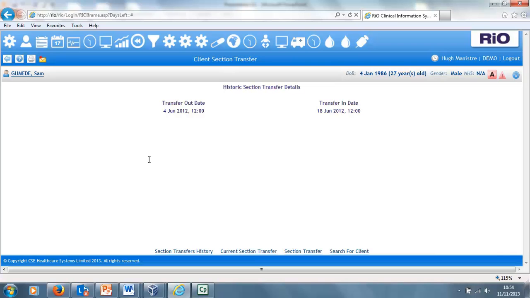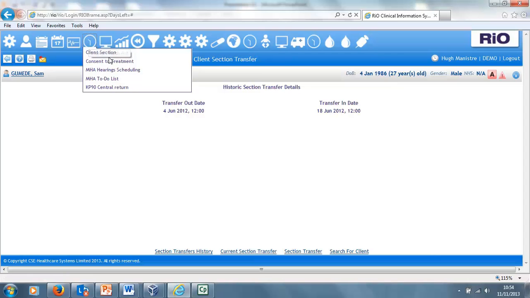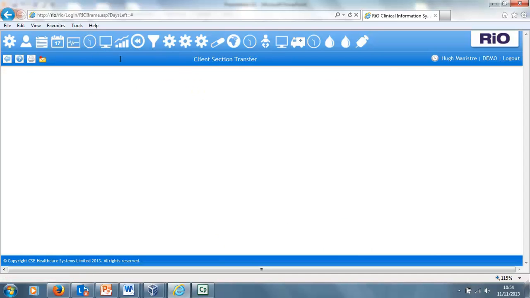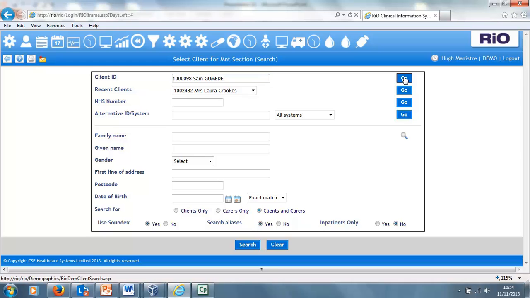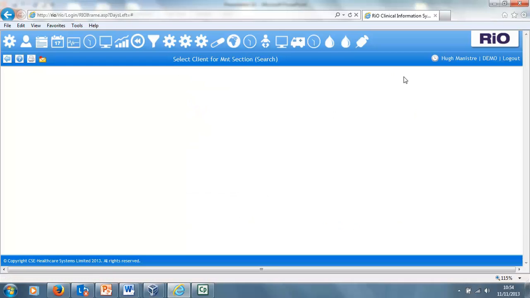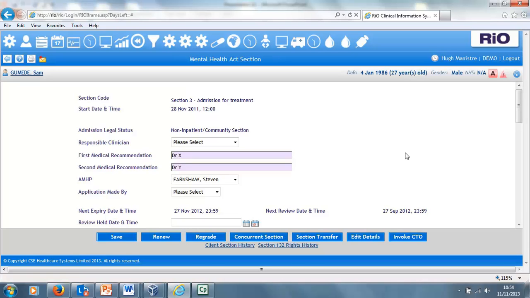I'm going to come back to the patient's client section screen, and I'm going to do that by navigation from that top menu to the client section screen, just to show you that when I do that process I'll need to search for the patient. Here's the one we want, and we're now returned to that client section screen with the section 3 details. And because the patient is on a section which is suitable to be regraded to a community treatment order, you'll see that I've got the button down at the bottom of the screen here to invoke a community treatment order.